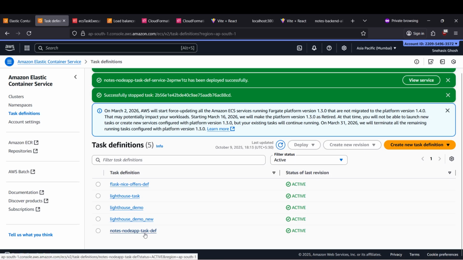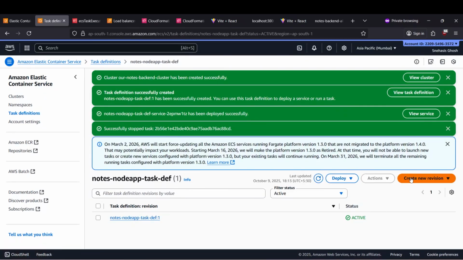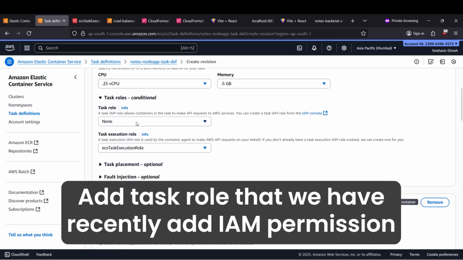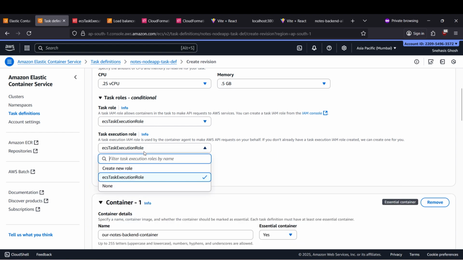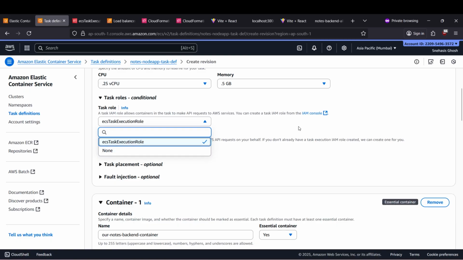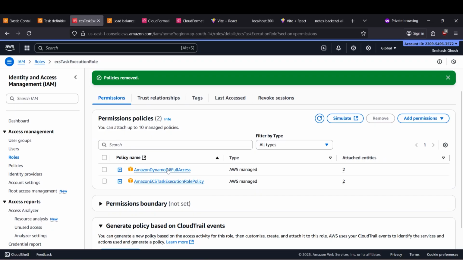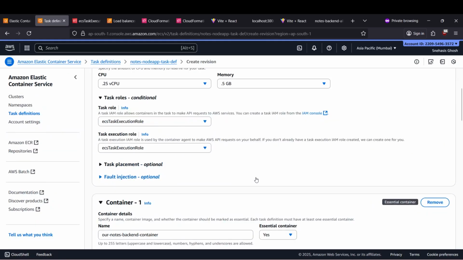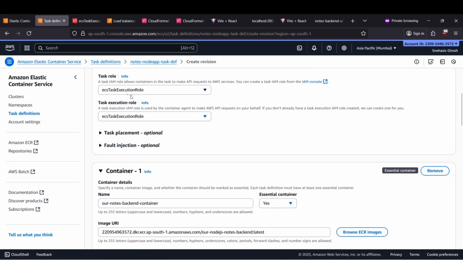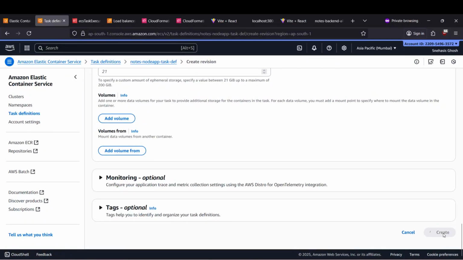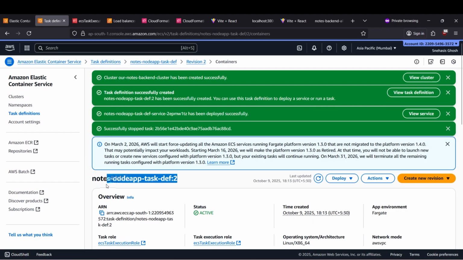Here inside the node app task that we have created, let's create a revision for this. Here for task role, also set the ECS task role. Like we had set it to create a new task role, for that reason we needed to select none the first time, but now this role has been created and we have also added the DynamoDB full access role. So we just need to set the task role as the ECS task execution role, and now let's create it again. This time it was task definition 2.